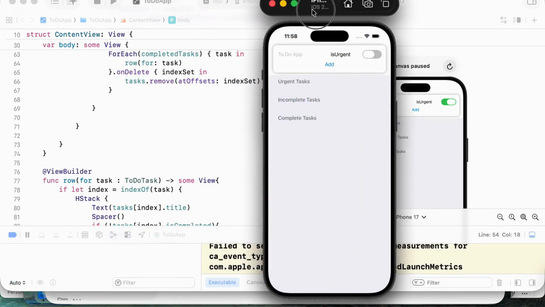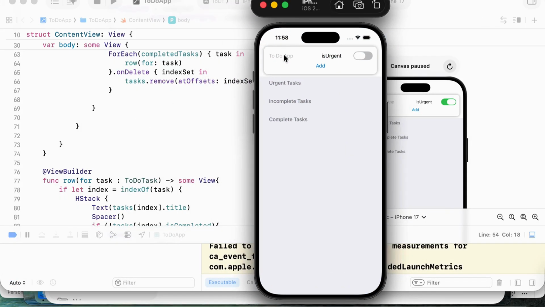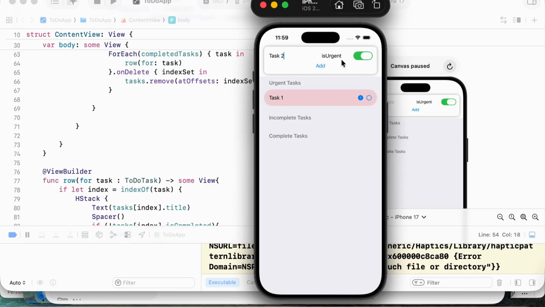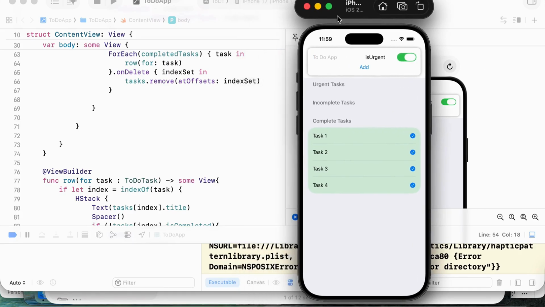So here we go, the simulator is live, and I can test the app in the simulator right now. So task 1, and it starts as an urgent task, and task 2 is not urgent, task 3 and task 4, perfect. And now start moving those, all become not urgent, and that's perfect. When we are completing those tasks, they are moving down to the completed task section.